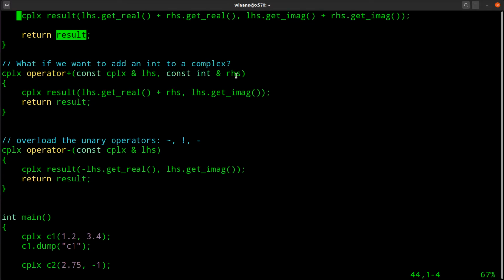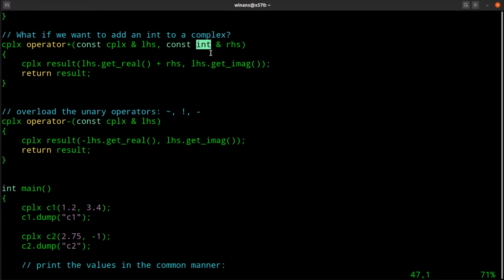And I've got this overloaded one. What if I wanted to add just an int? Okay, same kind of thing. Only difference there is the data type there. And I'm going to add an integer, by the way, to a complex number. The way I believe it works is you add the integer value to the real part, and the imaginary part stays the same. Again, we just return the result.